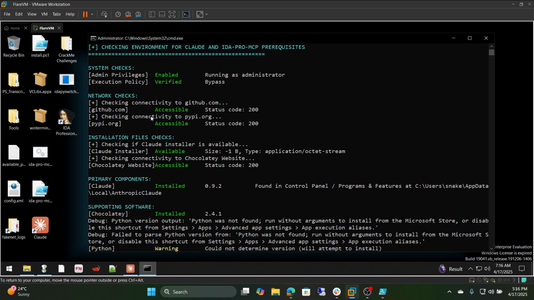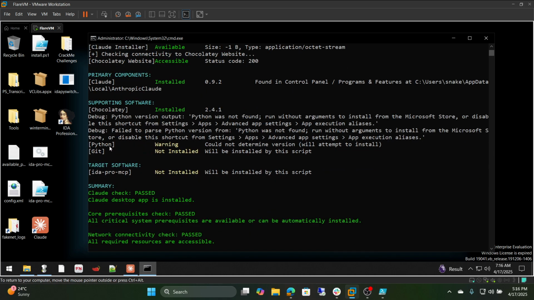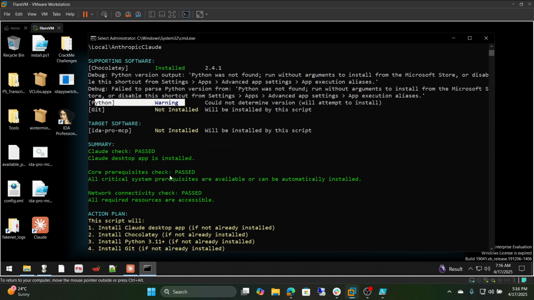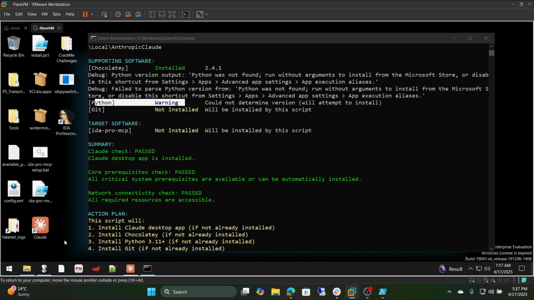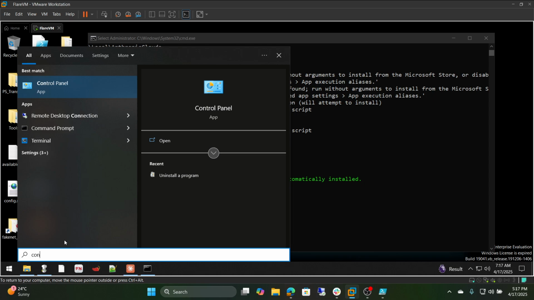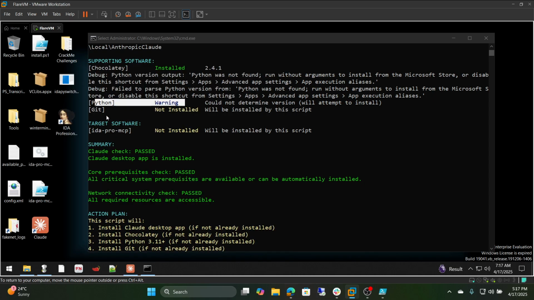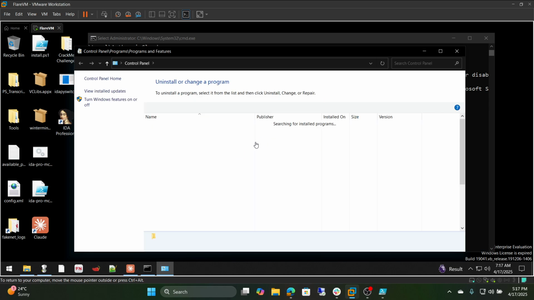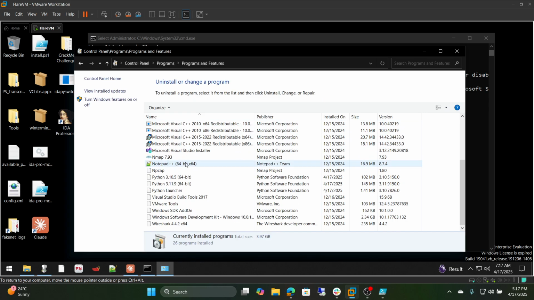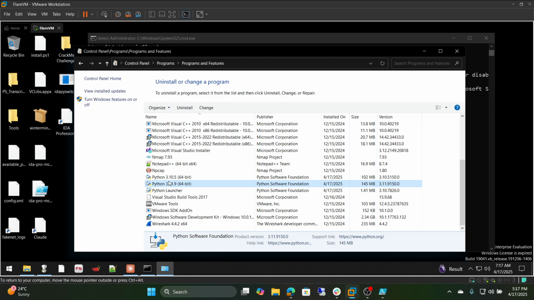As you can see in here, now I have Python installed actually, but we need at least Python 3.11. It seems that it has installed it already.